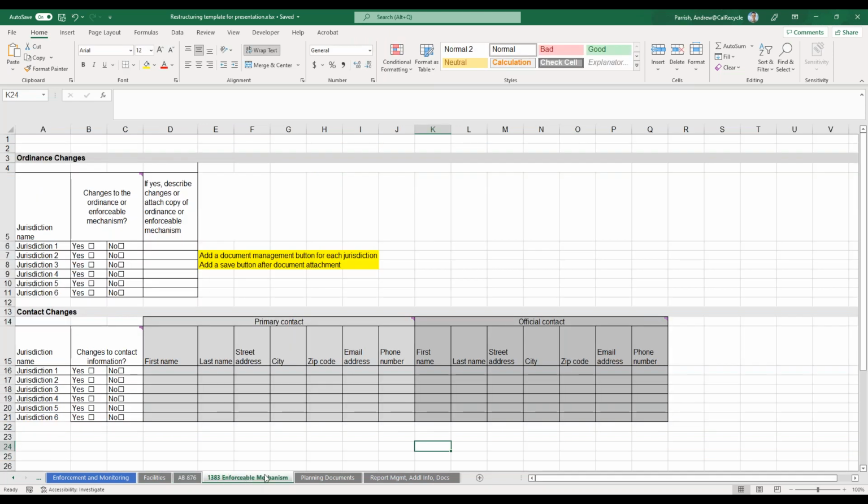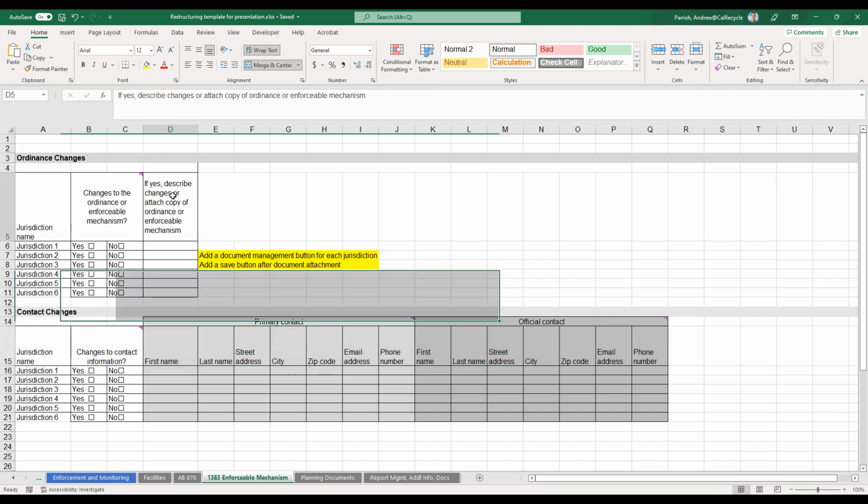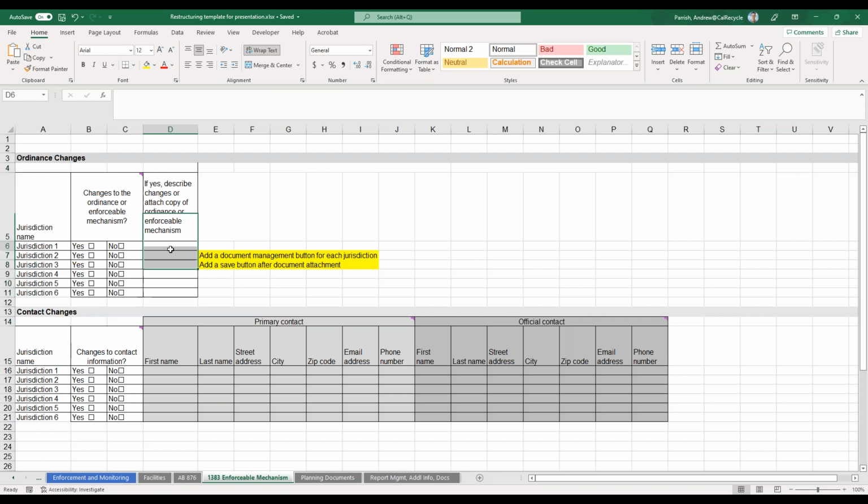The 1383 enforceable mechanism is just your area to notify us if there's any ordinance or contact changes. And if there's any ordinance changes here, any contact changes down here for either your primary or official contact. We will add a document management button here, so you can just add or upload a copy of your ordinance here, and then you can just describe, like identify where in that copy the changes occurred.